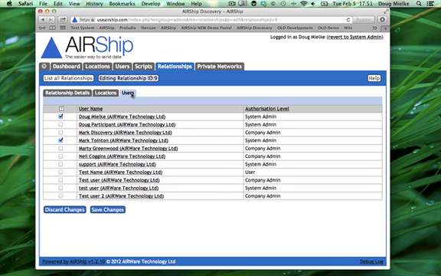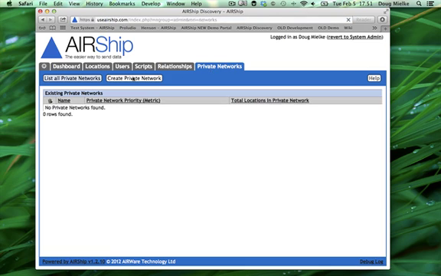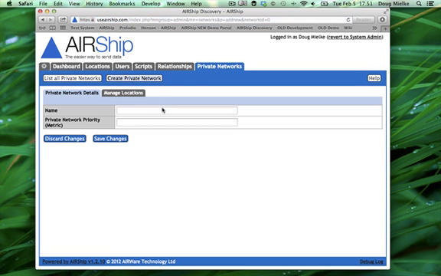Now I can also assign as many users or as few users as I want as well. The other thing that you can do is you can allow third-party scripts to be assigned in this relationship. So it's another way of discriminating of how you manage relationships and scripting. Private networks is all about sort of virtual private networks. You can call this one, let's just call it demo. And I'm going to give it a metric of 3.